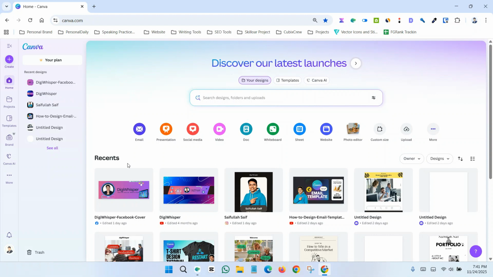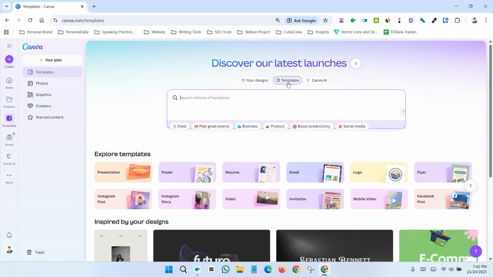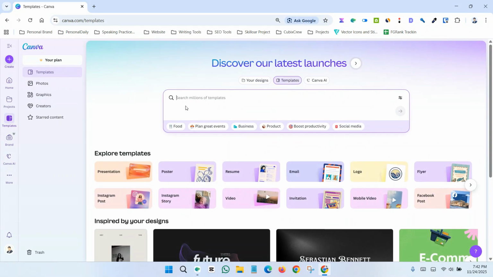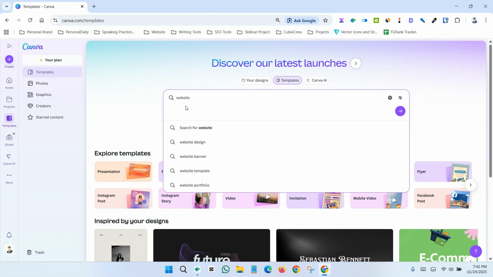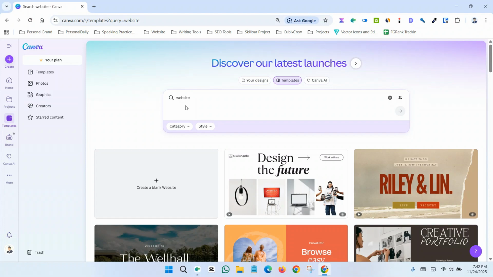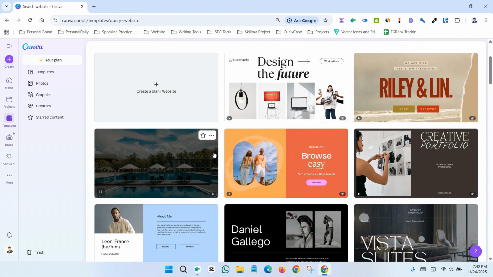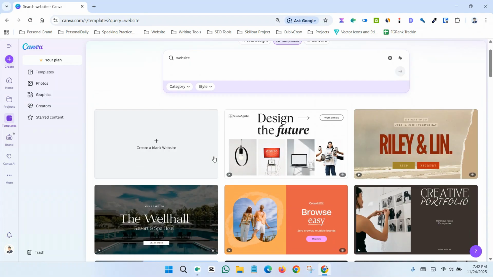First, log into your Canva account and then click here to land on the Canva dashboard. So I am currently here in the Canva dashboard. First, click on the template section and now search for website template, or just search template or website, and here you will find all of the available website designs for you.